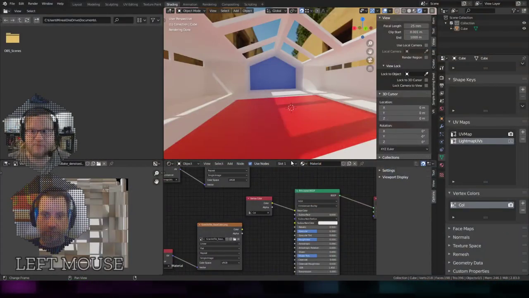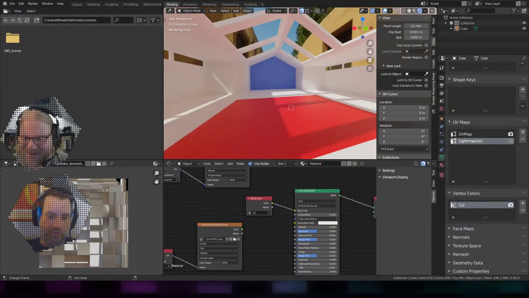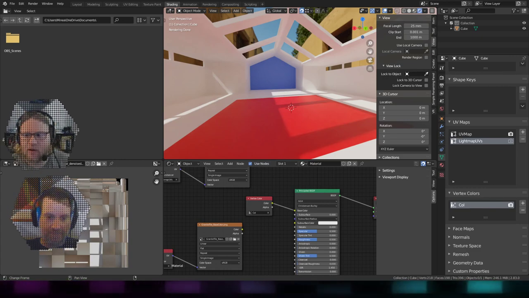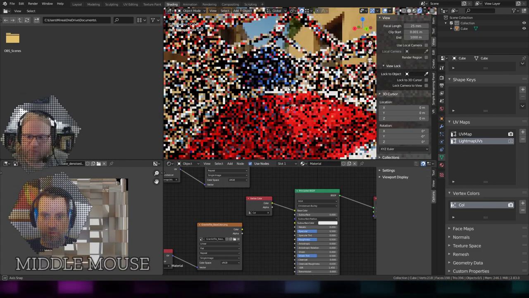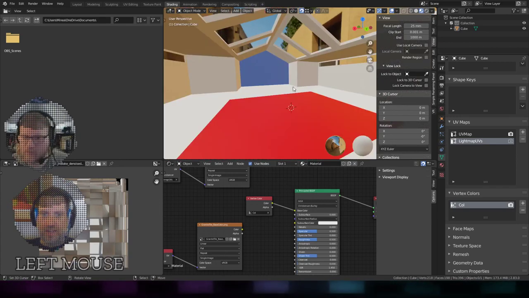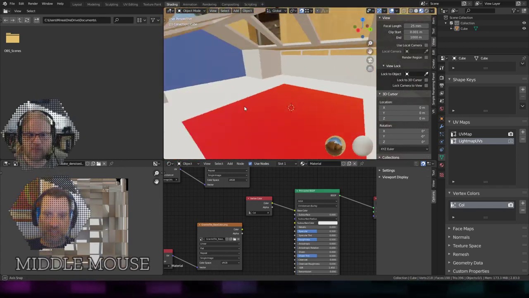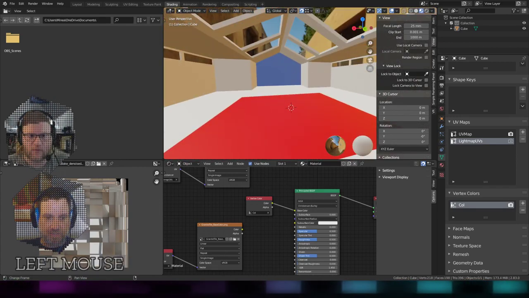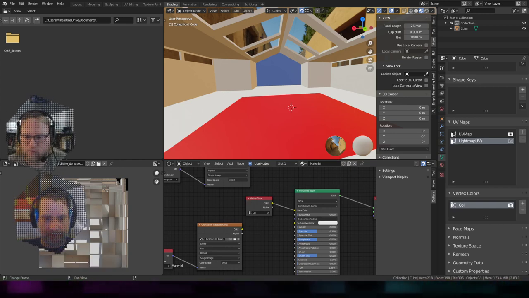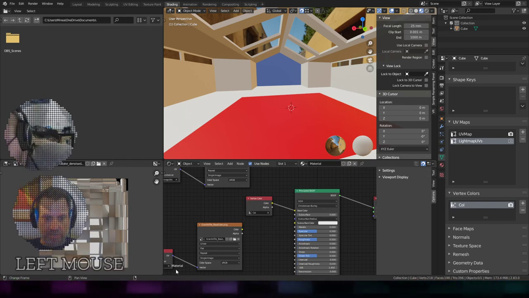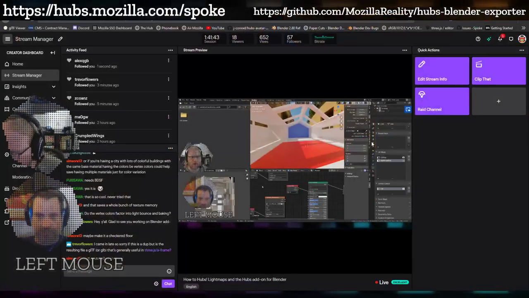Oh, well, that one's cool. Yeah, I forgot about that. That is one of the cool new components that Dom worked on. So, UV scrolling, if you haven't seen it yet, is this. Let me just switch over to Spoke or Hubs really quick, so you can see what I'm talking about.